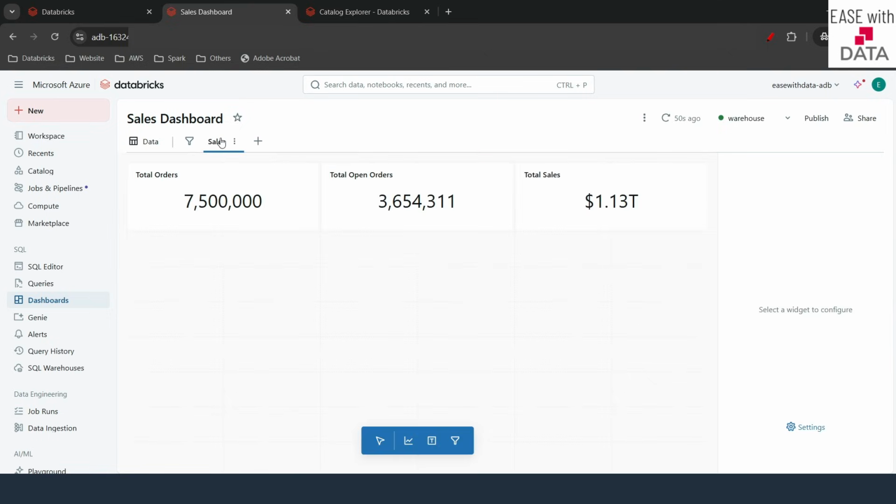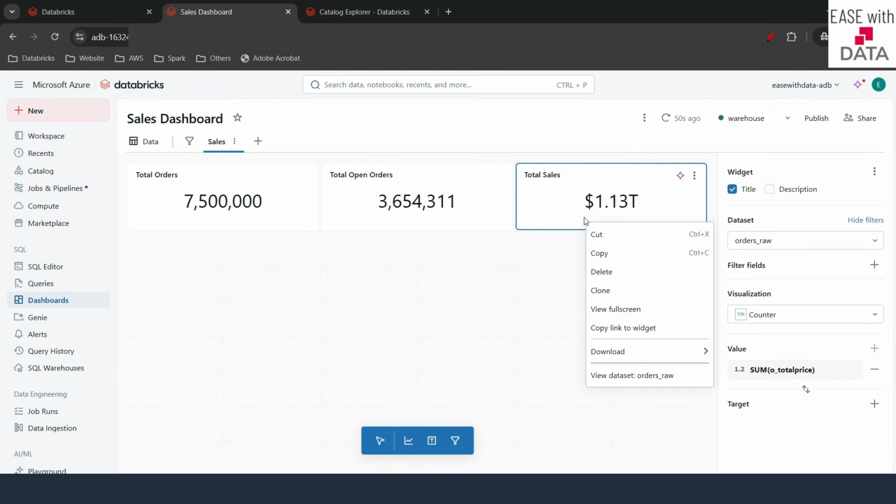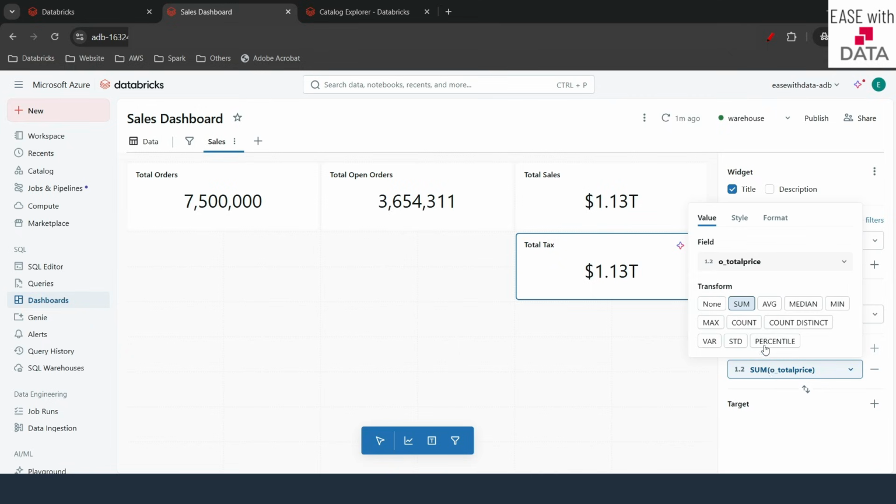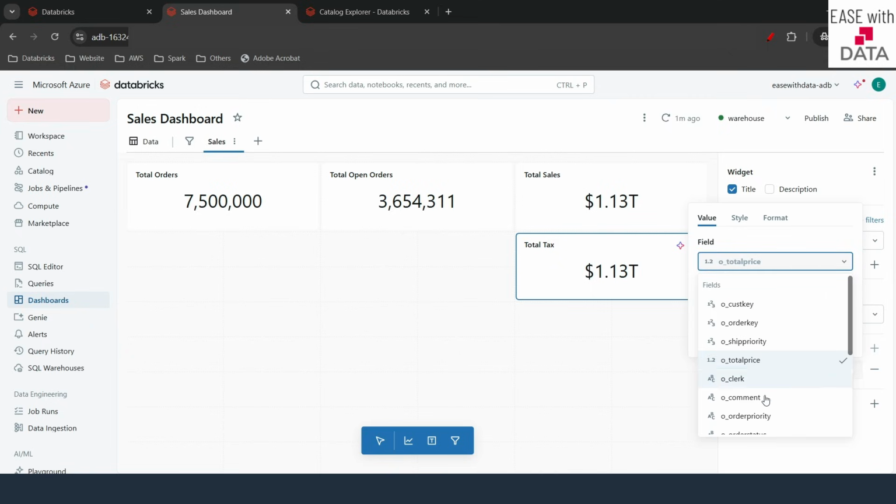So I'll go back to my sales page and I'll just duplicate this. I'll just click on clone, and now we will see total tax here. So I'll just type total tax. In order to select tax column, we'll just go down here, we'll click on value, and we'll go back to this field column, and we'll drop down and we'll select total tax.